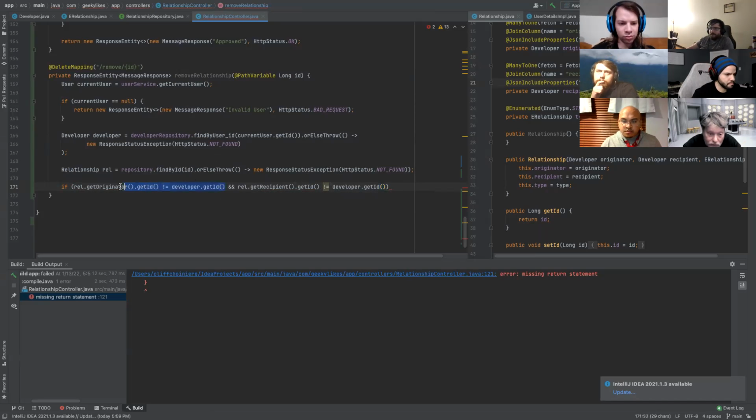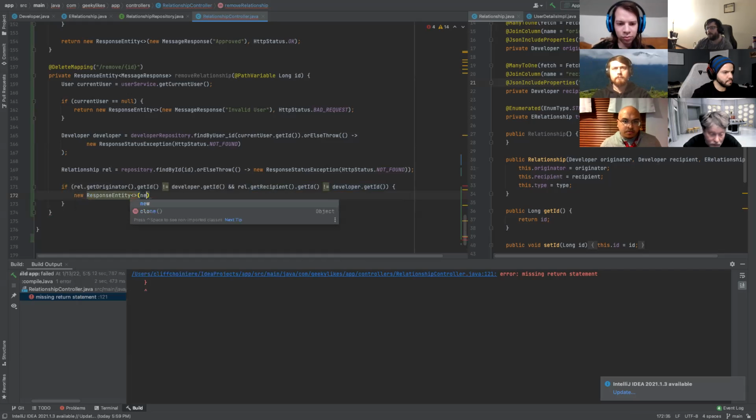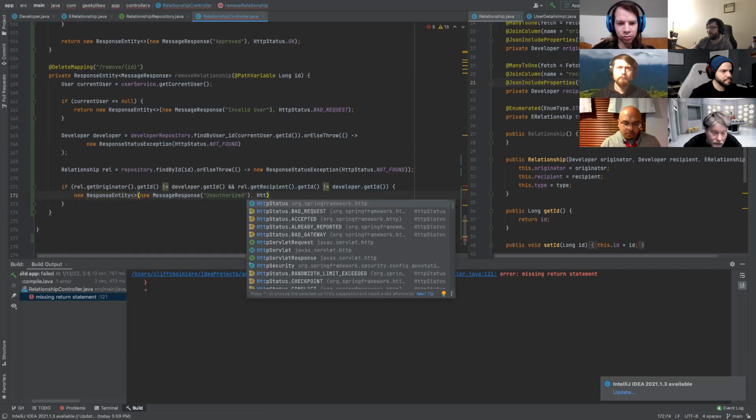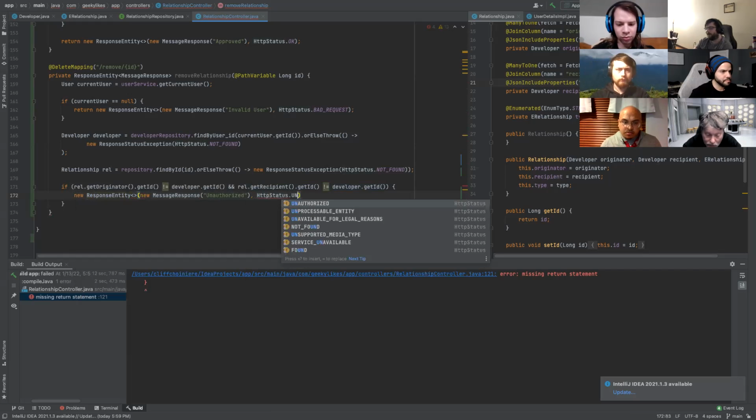So if they are not the originator and they are not the recipient, they are unauthorized. But if they are the originator, they are authorized. If they are the recipient, they are authorized. Make sense? Absolutely. Cool. So in this case, we'll just do the same new response status, response entity, message, authorize, status, unauthorized.